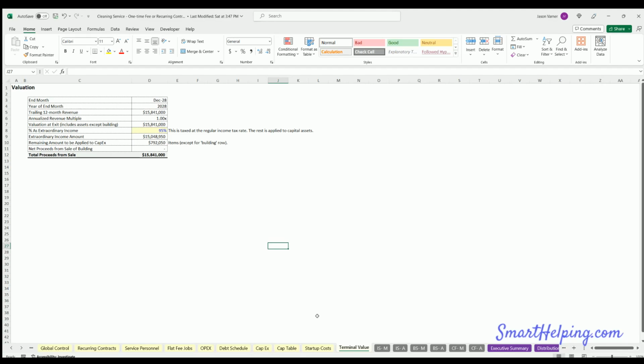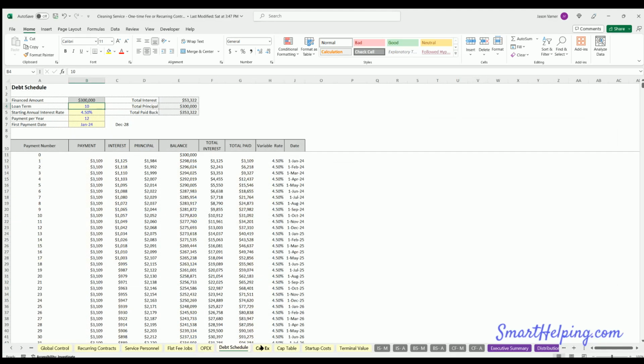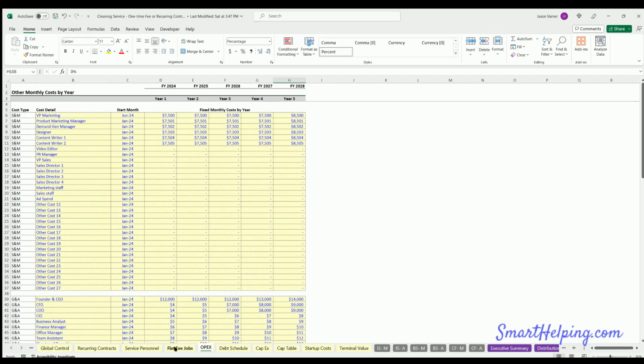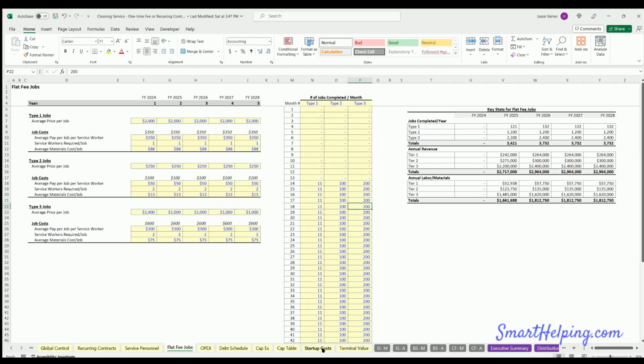And just, if I haven't mentioned, all these cells that are in light yellow are what you edit. Everything else in white and black you don't edit, or that indicates that it is a formula. So if you do edit it, it could break things. So just be aware of that. I try to make it as simple as possible. As long as you're just editing the yellow cells, you should be good to go.